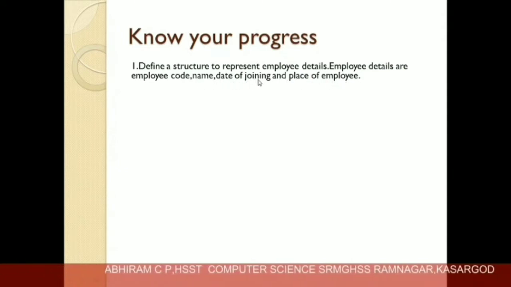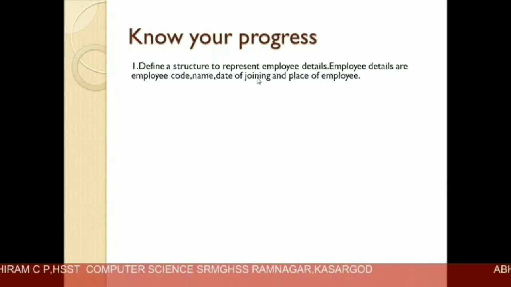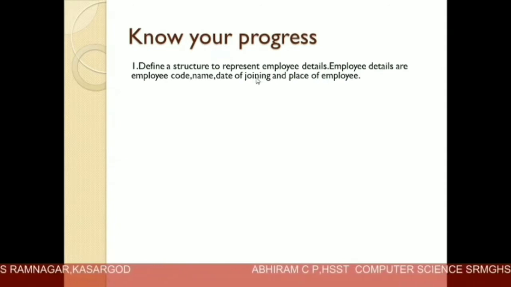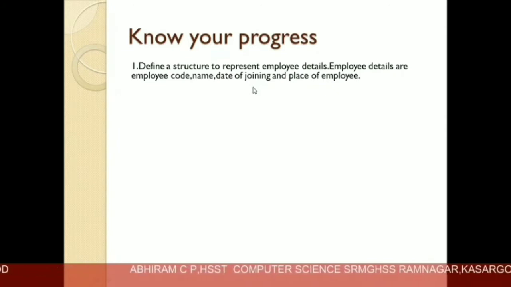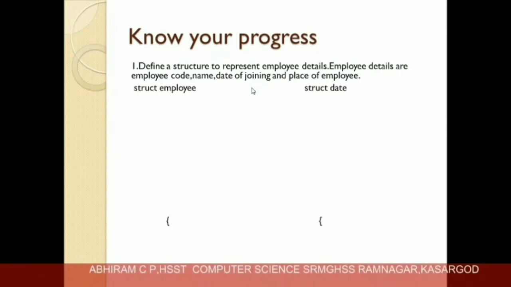See, what is the peculiarity of this date of joining? Yes, which may contain day, month, and year. To represent this, nested structure is required. We discussed about this in the last session. There are two methods to define this type of data. See the example.